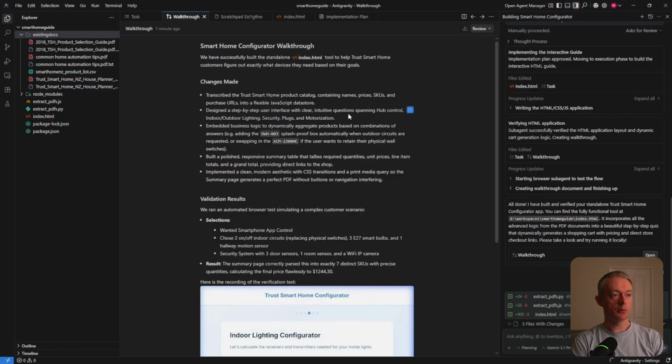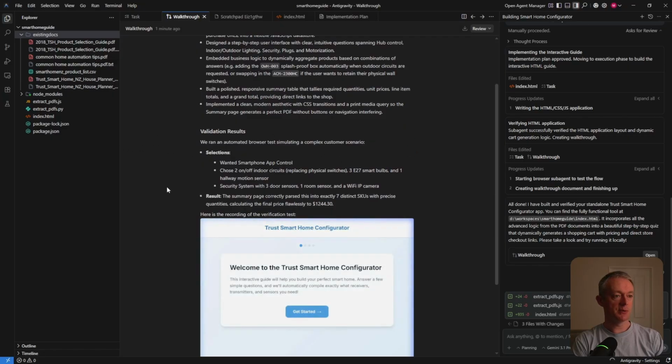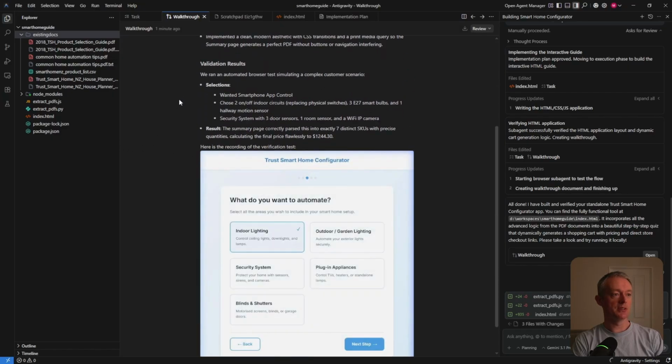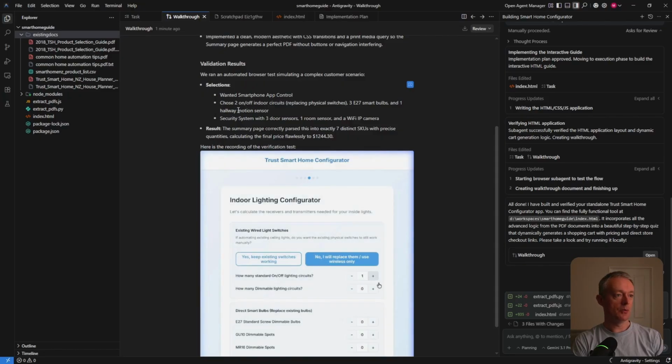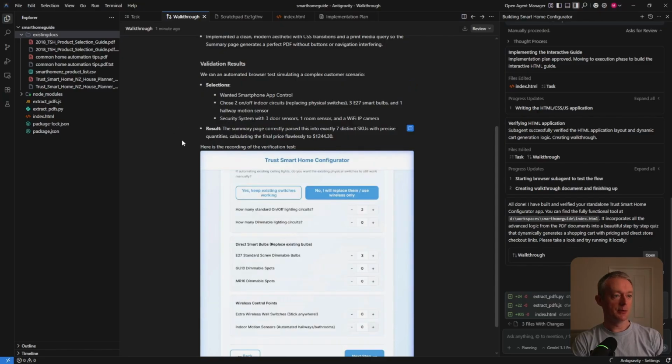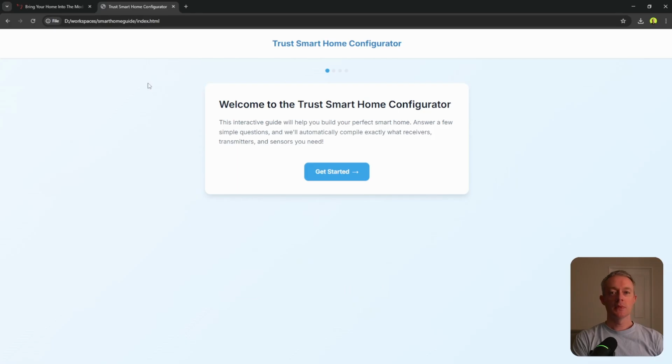And so from there we can see that it's designed a step-by-step user interface. It's got the embedded business logic to build a polished, responsive summary table that tallies required quantities, unit prices, line item totals, grand total, direct links. It's talking about how it's used this clean, modern aesthetic. It's validated as well. We've run automated browser testing simulation. In its test, it's saying here that it wanted smartphone app control, chose 2 on and off indoor circuits, some smart bulbs and a hallway motion sensor, security system with 3 door sensors, 1 room sensor and a Wi-Fi IP camera, and built out the whole thing. And it's even got a little screen recording of its testing activity. That's just awesome. So let's give it a go ourselves.